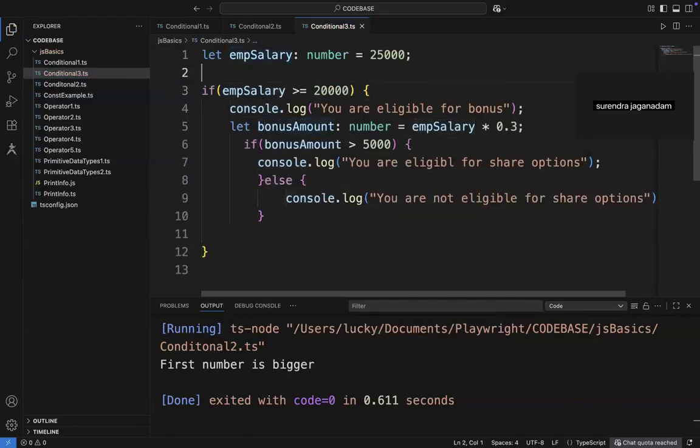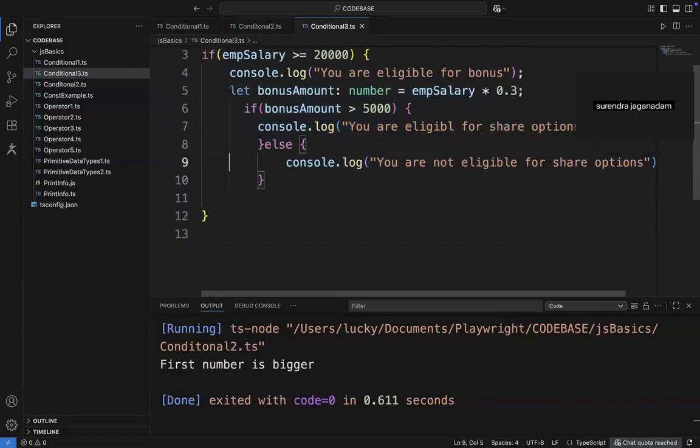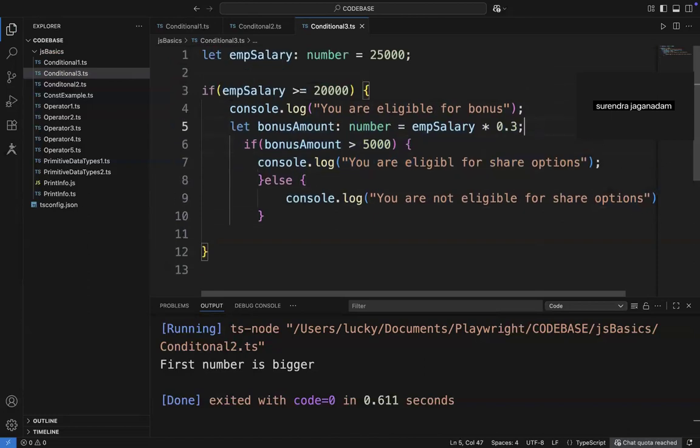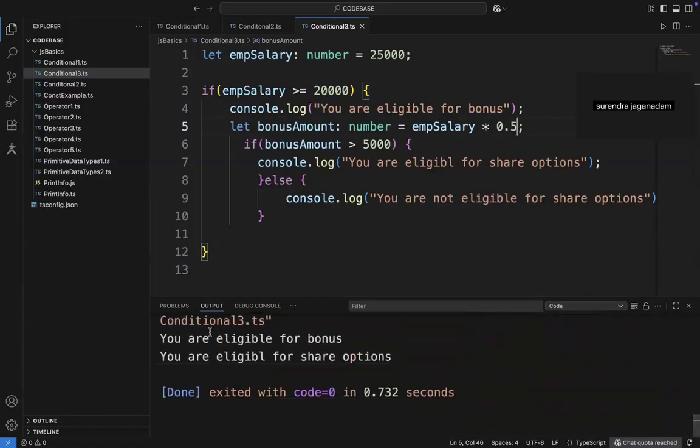So guys, if you clearly observe, based on the salary we are performing one condition, and based on that we additionally do this bonus amount calculation, inside an if you have another further if that's being performed. This is the way we can deal with it. It's up to you what kind of calculations, what kind of amount you want to deal with. So let me run this program and check it out. You are eligible for bonus, and also you are eligible for share options.